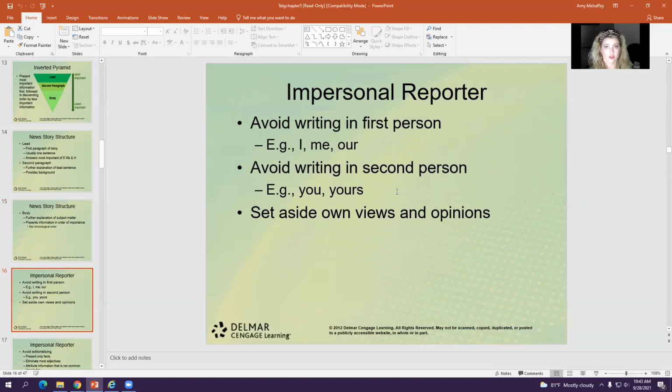Do not write in first person. Don't say, I felt this way, I thought this, I walked into a room and this is what happened. You also don't write in second person. What do you think about that? How would you feel if this happened to you? All of those things have to be cast aside. We do not care anymore about your views and your opinions.